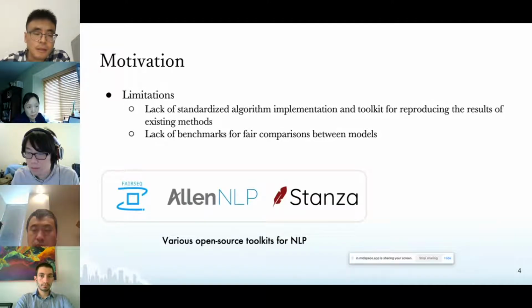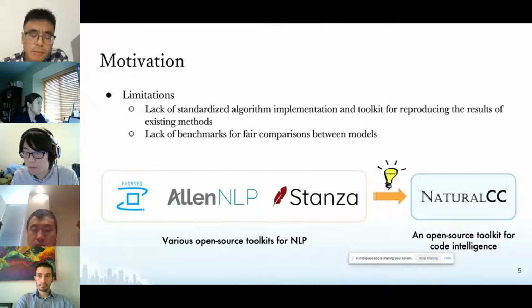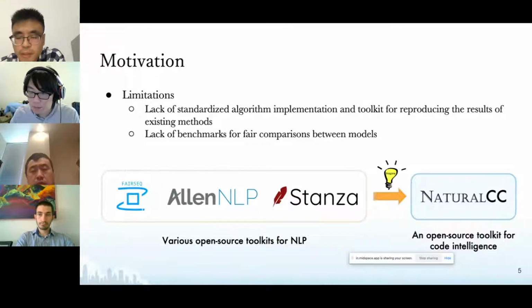However, in the natural language processing community, there have been many open source toolkits such as Fairseq from Facebook, AllenNLP, and Stanza. This motivates us to design a similar toolkit for source code. We think it will be beneficial to our software engineering community.